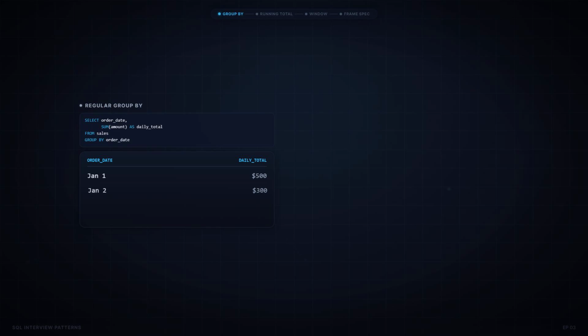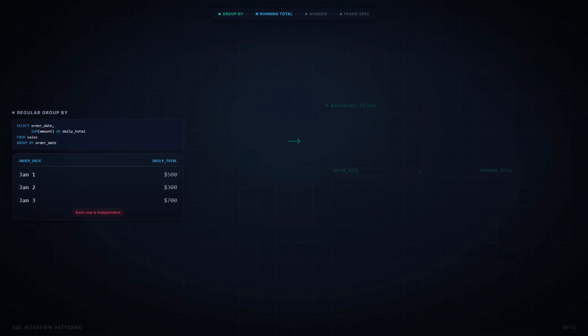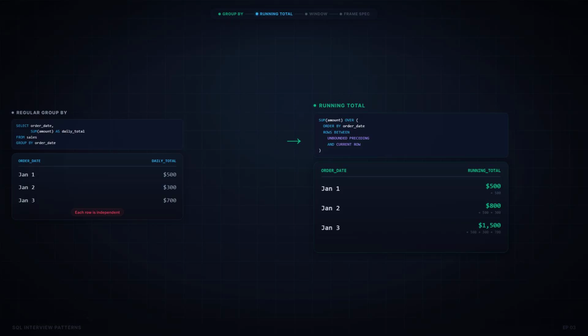January 1st had $500, January 2nd had $300, January 3rd had $700. Each row is independent. Each row only cares about its own day. But what if you want each row to show the total of all days up to and including that day? January 1st shows 500. January 2nd shows 800 because that's 500 plus 300. January 3rd shows 1500 because that's 500 plus 300 plus 700. That's a running total. Each row accumulates everything before it.